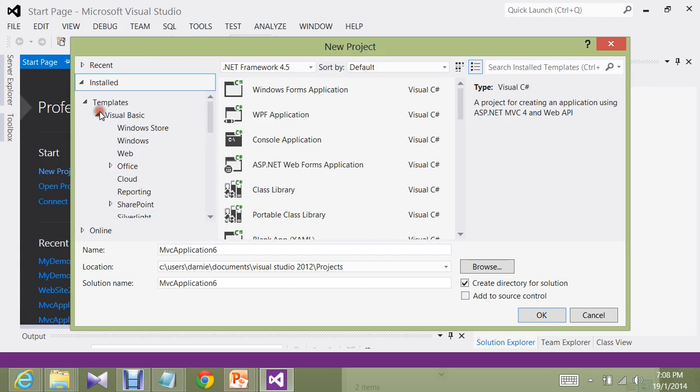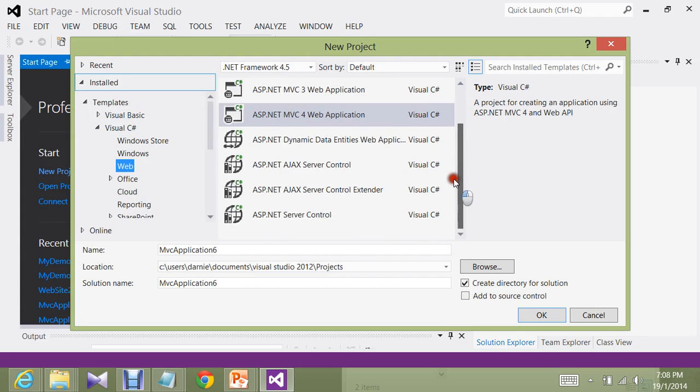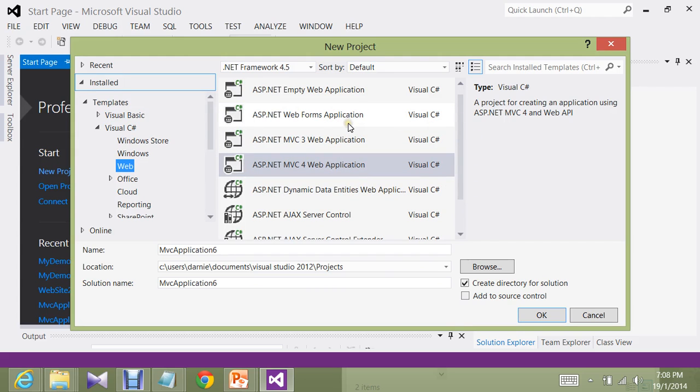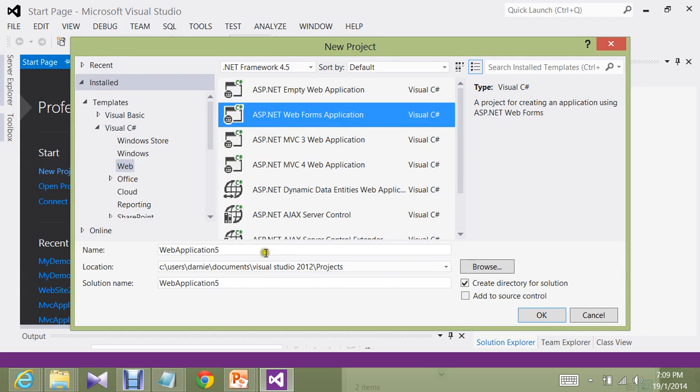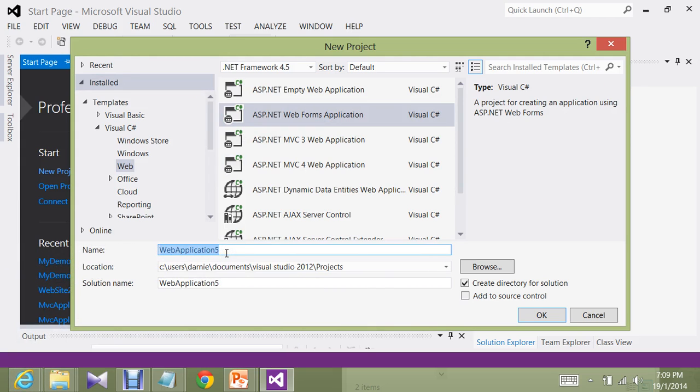You can choose between the languages, whether you want Visual Basic or Visual C Sharp, or you can go for Visual C++, F Sharp, and so on. I'm going to go for Visual C Sharp, and then under Web you have different templates which are already there. For this particular demo we will go for the ASP.NET Web Forms application, and I will give a name for my web form: my demo web form.